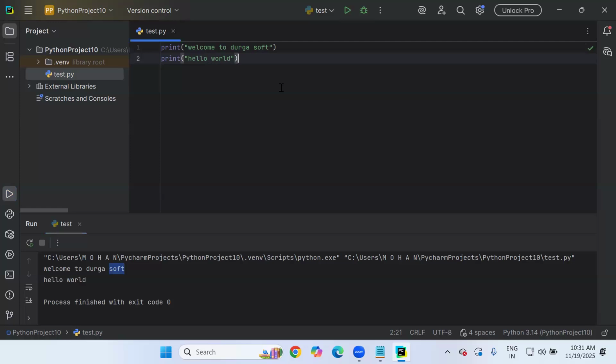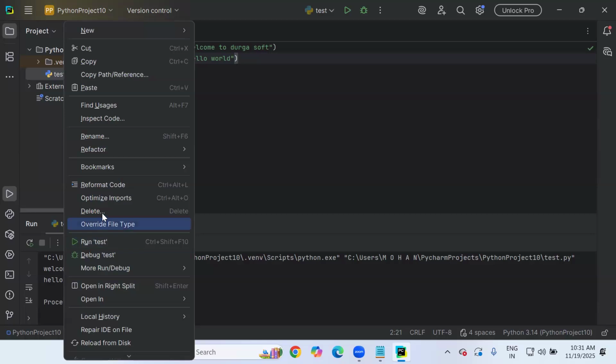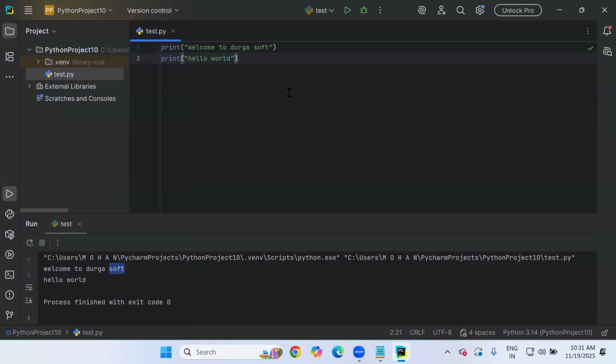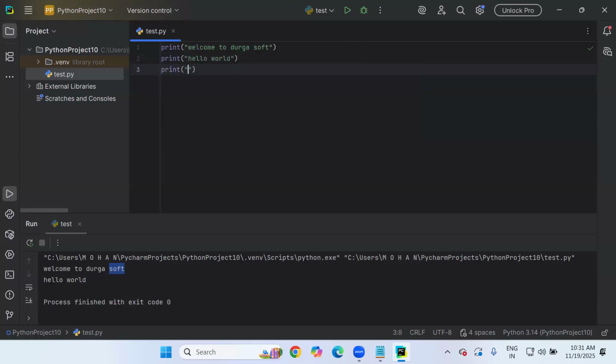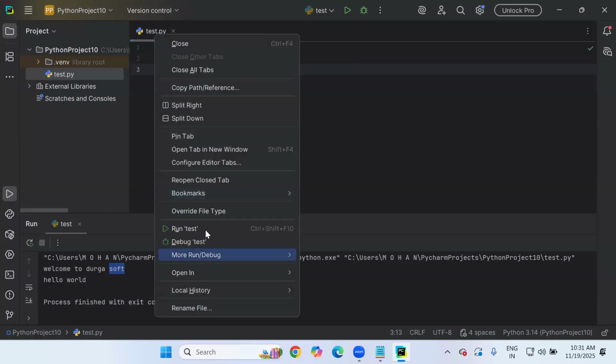One more thing: there's no need to save, as it auto-saves. Even if you exit from PyCharm, it automatically saves, and your files will never go unless you delete them by right-clicking and choosing Delete. Suppose here I'm trying to print one more statement like hi. To update the result, there is no need to right-click on test.py every time.